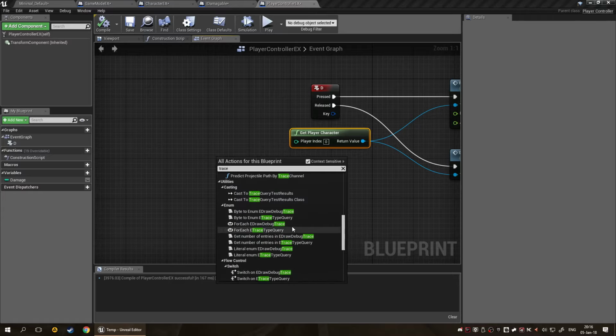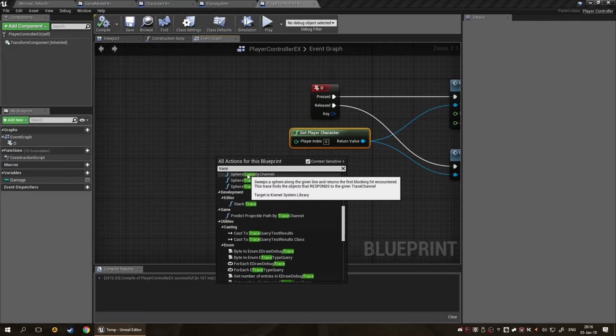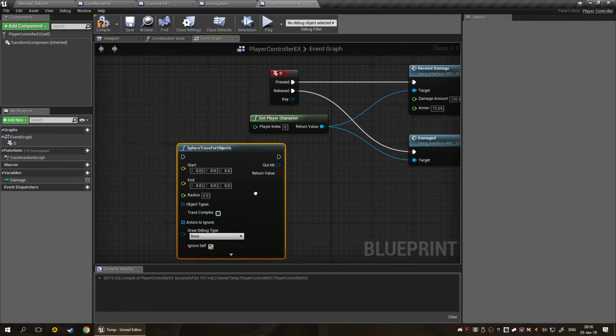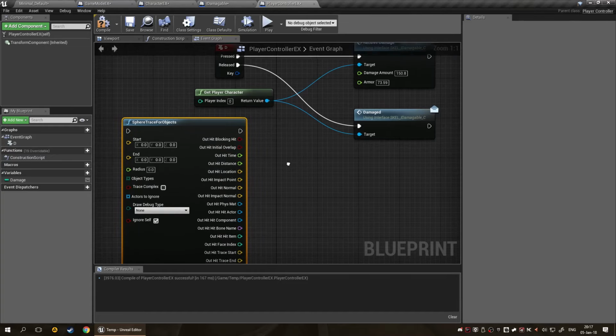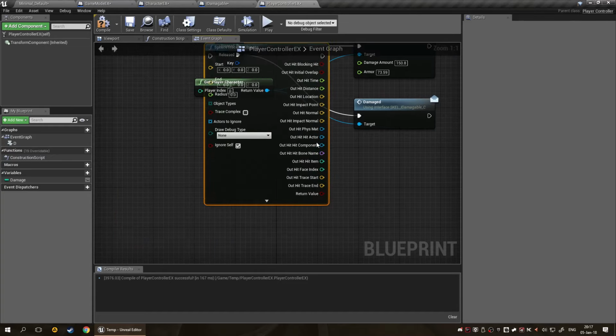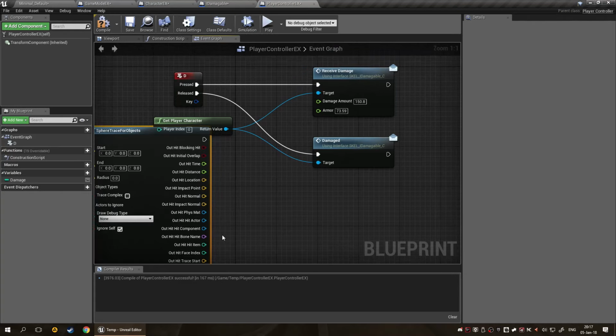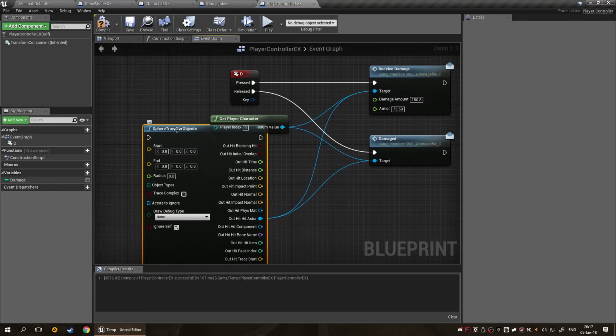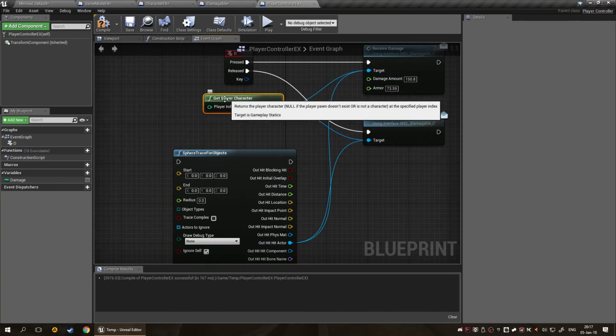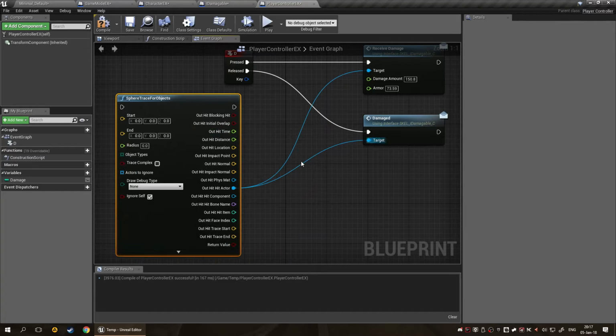For crying out loud, trace by profile for objects. There it is. I could probably just grab the object if I split the structure pin and grab my hit actor. Oops. Out hit actor. And there it is, in the target and in the target. So right now, this is legitimately a system. If I delete this, this is a legit system of essentially shooting people.